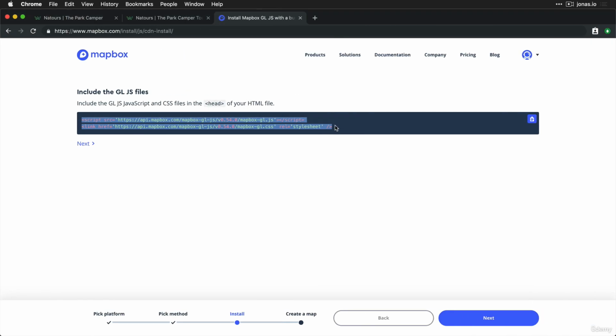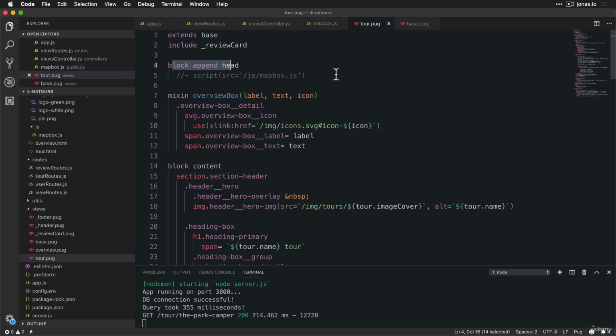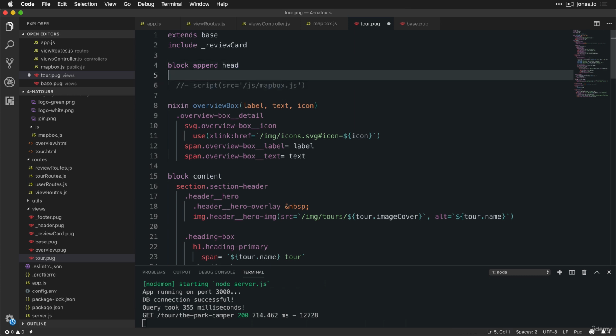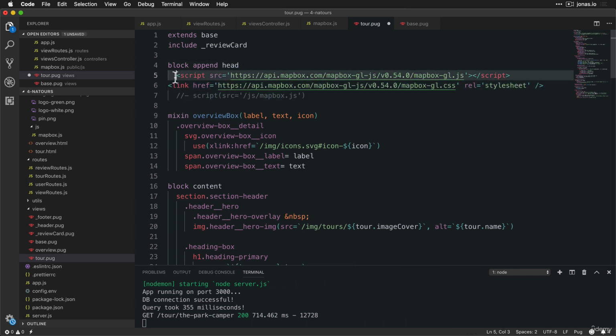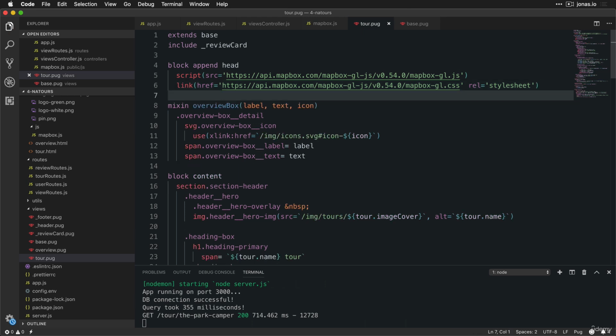And so that's where we now actually need that extending the head technique. So here in the tour, remember how we moved this out of the head actually, but now we still need some stuff that we need to append to the head. And so that's the script and this style sheet as well. So let's quickly translate this here to Pug. All right. And the link as well. And that's actually it. Let's get rid of this part.